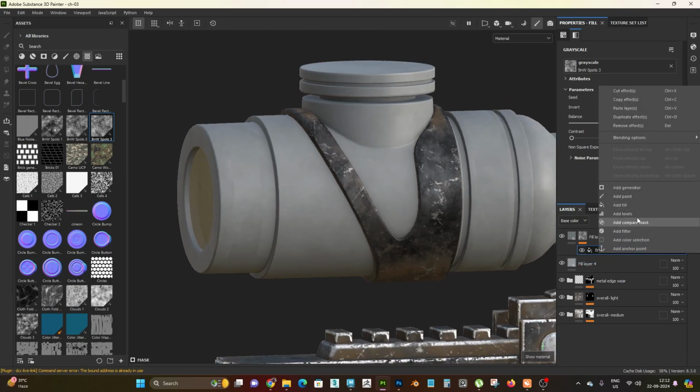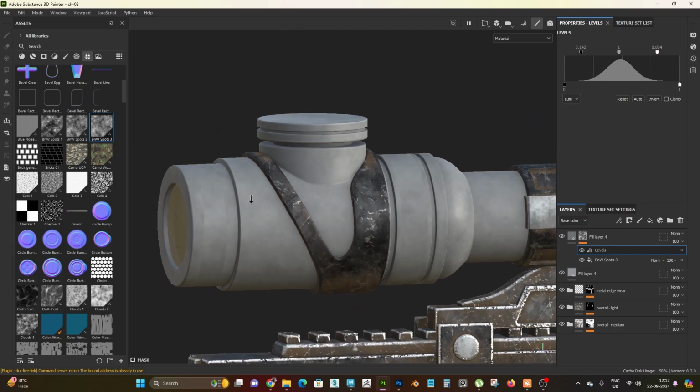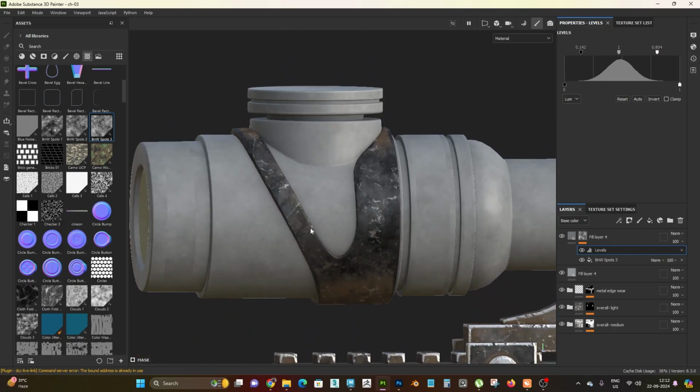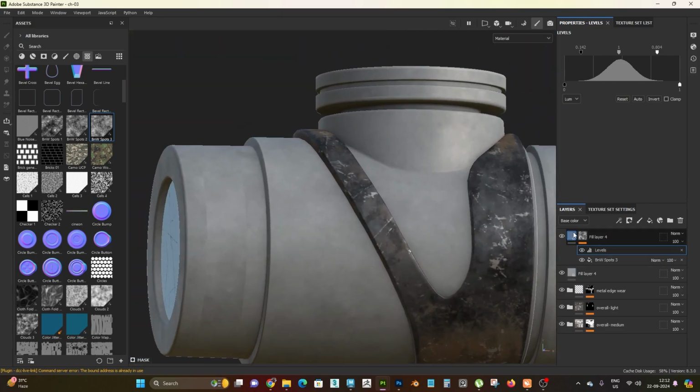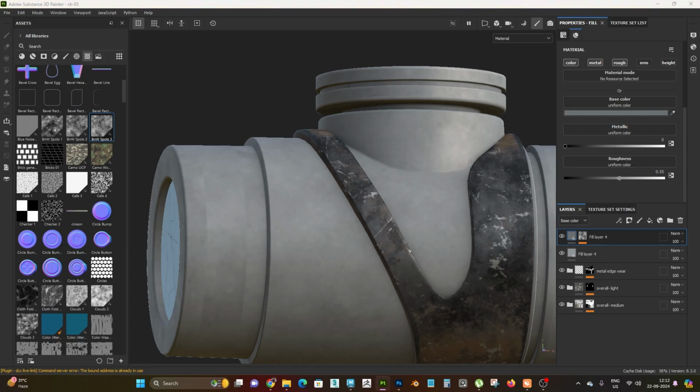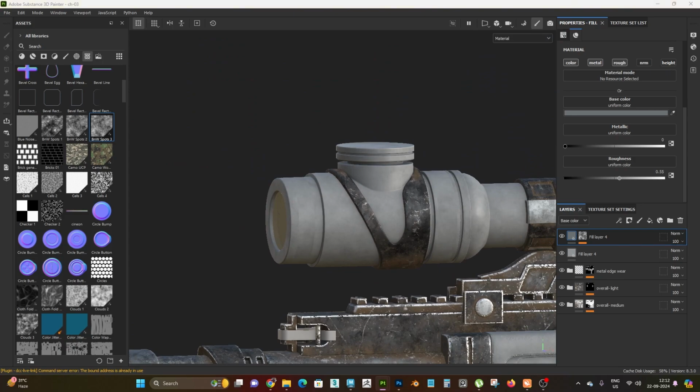Okay, but for this put one more level, and for the level part just make it a little bit like this, and change it so that the dark part will be darker and the light part will be lighter. These levels will create a good contrast between the colors. Like this. This will be a metal breakup part.